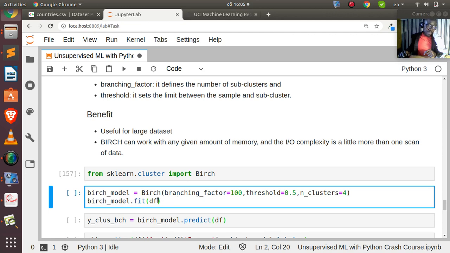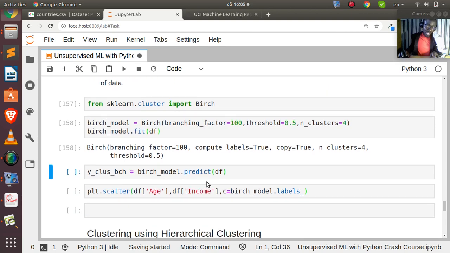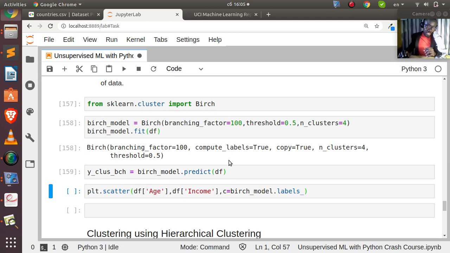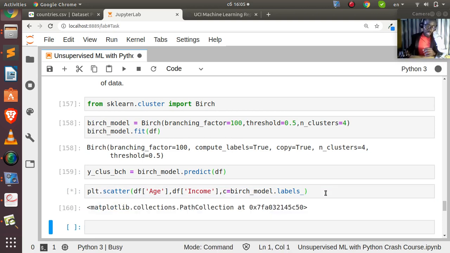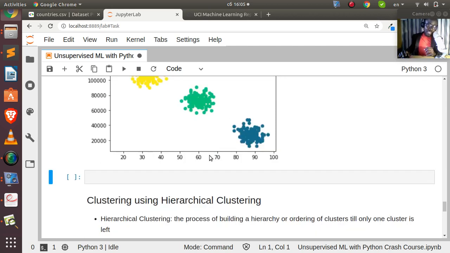So in working with BIRCH, you need to know the branching factor and then the threshold, right? The branching factor defines the number of subclusters that you need. Then the threshold is going to set the limit between the sample and the subcluster, right? There's a big understanding behind it. So using our same data that we have, we're going to build it perfectly for us. Then just as we have been doing, we fit them together, we can actually predict, or just do fit predict like we have been doing always. Then now let's see our simple plot. It's also going to be similar to the KMeans, right? Almost the same thing. But the advantage of the BIRCH is that it's very useful and memory efficient when you're working with large data sets. So that is the big understanding behind unsupervised machine learning.